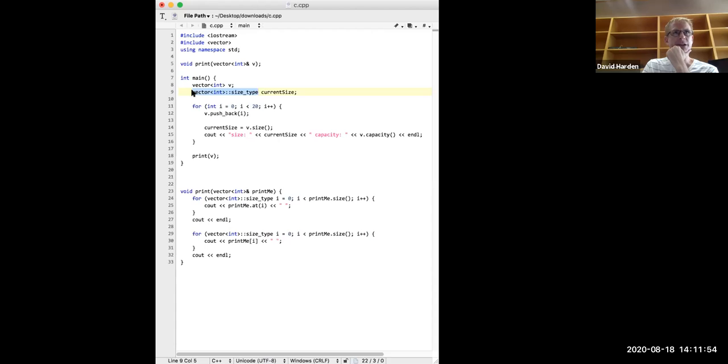Every container class in the standard template library is going to have a size type. And so I could do this with vector, I could do this with list, I could do this with set. Whatever the STL class is, it's always going to have a size type.